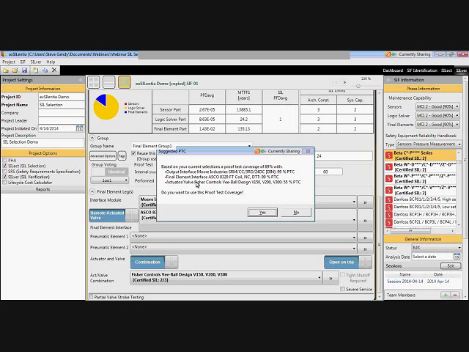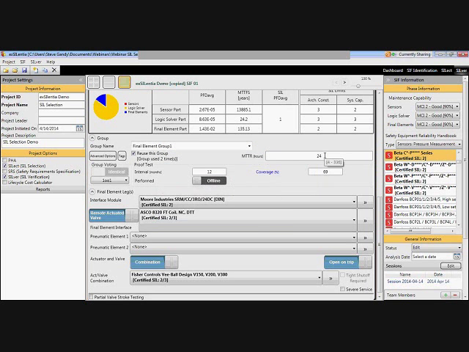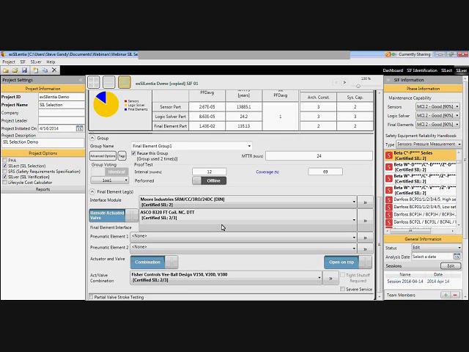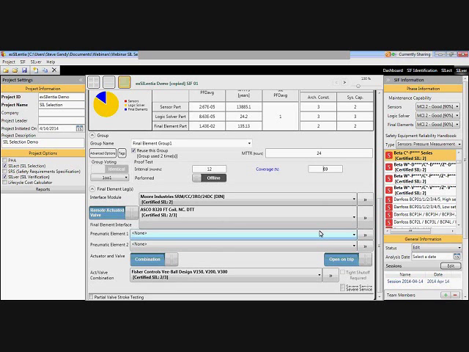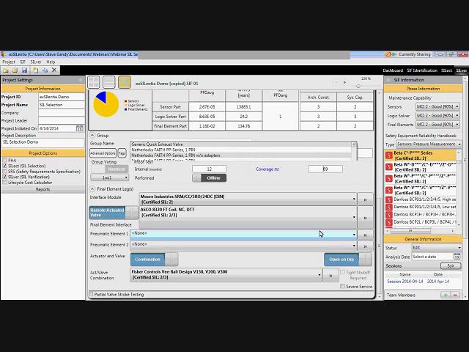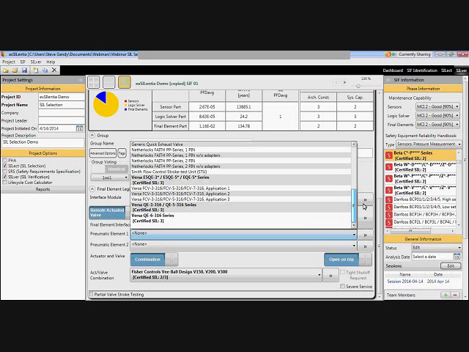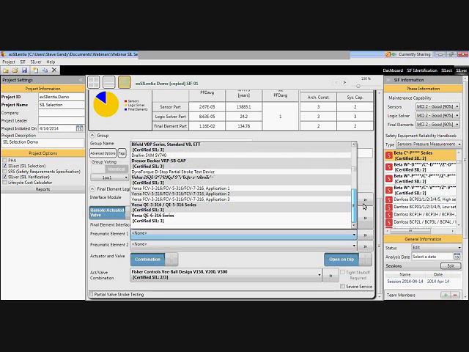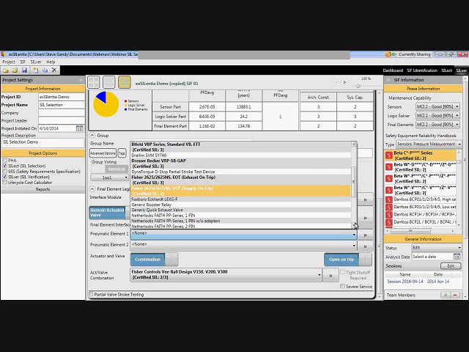And here's the type of interface module we're using. It's a remote actuated valve. You can have other or remote actuated valve. Here's the final element. If you have any pneumatic, you can put that in here. So you've got the drop down list, you can go through and you can very easily see. And you'll notice the bold versus non-bold. Bold means that they've been certified, and the non-bold means they haven't, or it's not known.